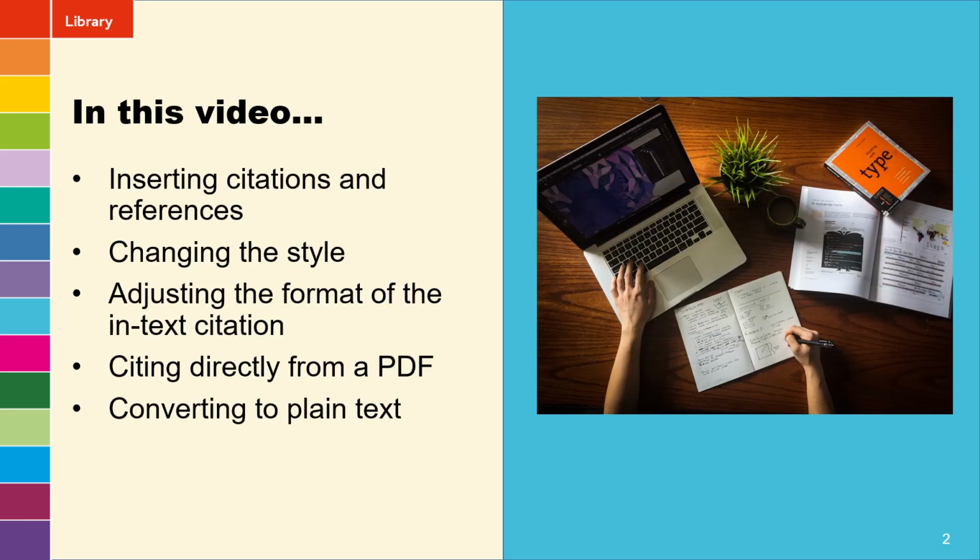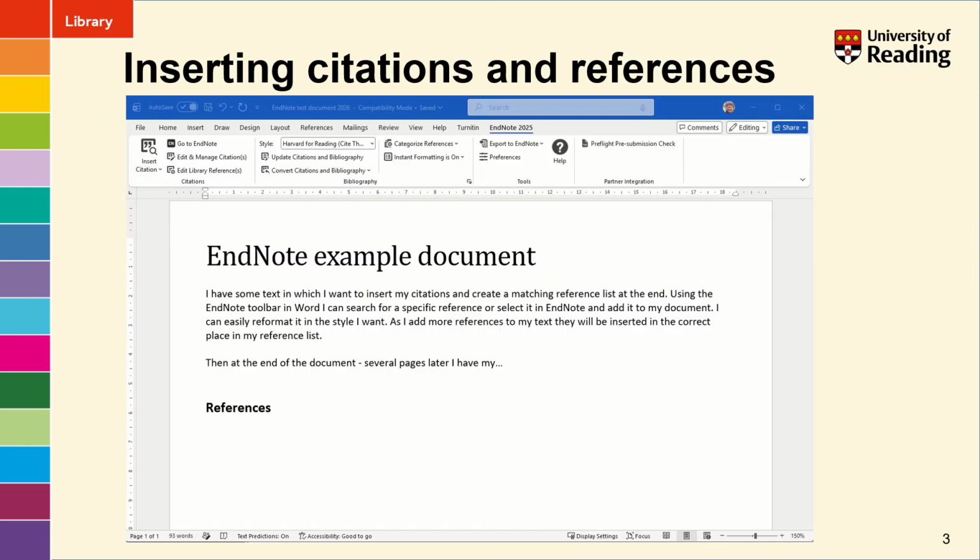In this video we'll be covering inserting citations and references in Word documents, changing the style of those references and adjusting the format of the in-text citation. We'll also cover citing directly from a PDF and converting a Word document to plain text so you can make final adjustments to your references.